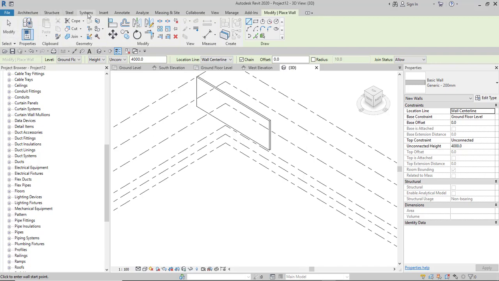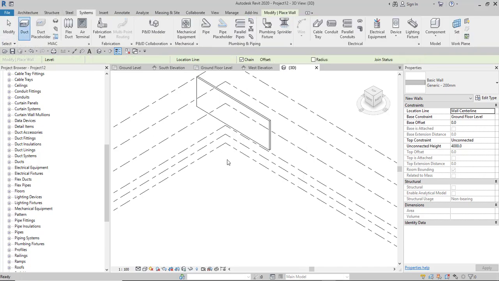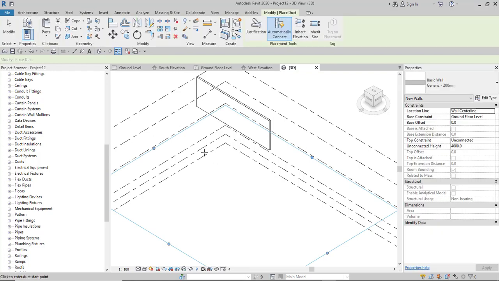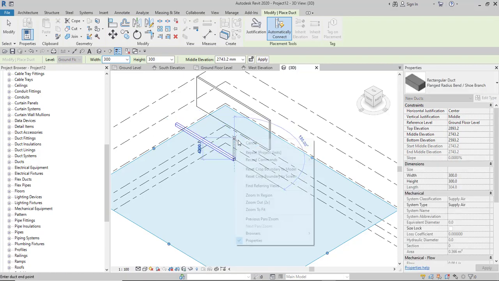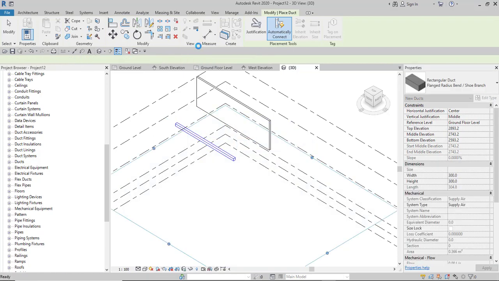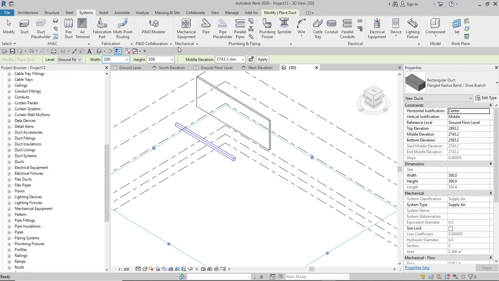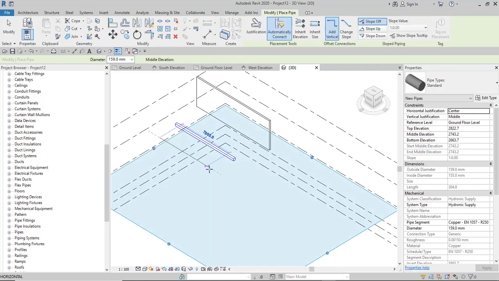So I'll go to system and then pick a duct. Also in 3D, and then draw a single duct. So that's the duct I'm drawing. So one duct is drawn, escape. I can pick another system element, let's say system, and then pick, say, a pipe. And I can also draw a pipe. These are all linear objects, as you can see.